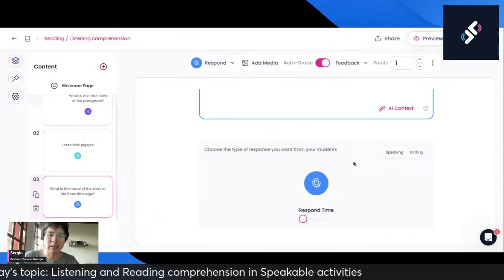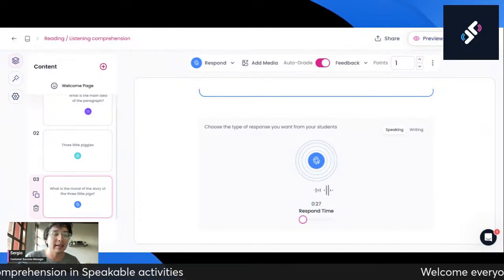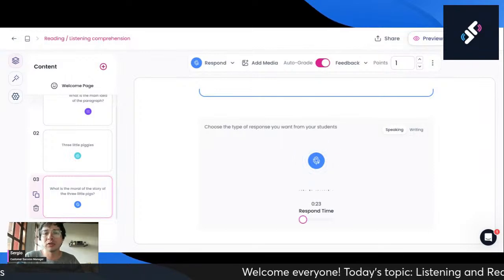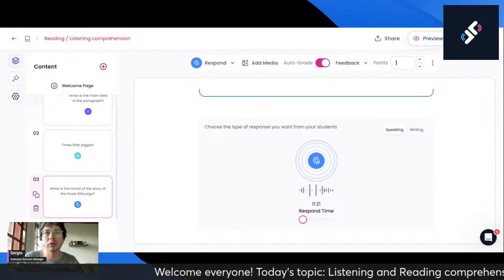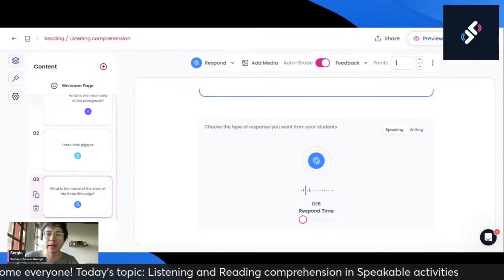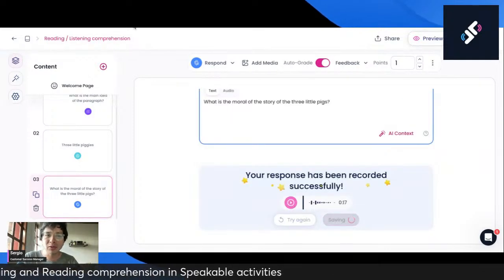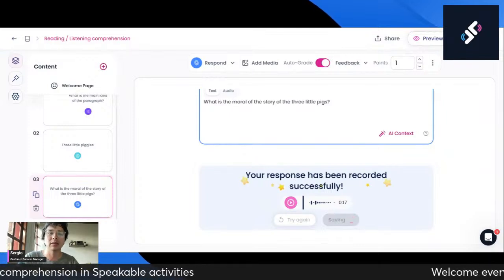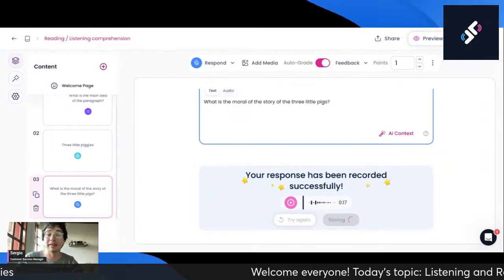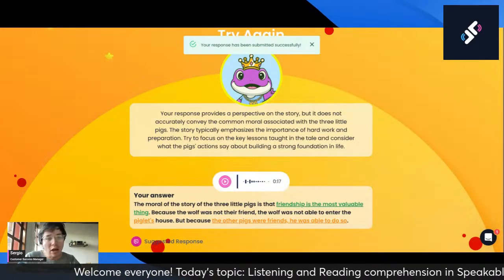I don't know what to say, so the moral of the story of the Three Little Pigs is that friendship is the most valuable thing, because the wolf was not their friend. The wolf was not able to enter the piglet's house, but because the other pigs were friends, he was able to do so. All right, so I am talking about the pigs, so if a student is trying to get away with this, they might, because of course I'm talking about something that's relevant, but it's not the moral of the story.